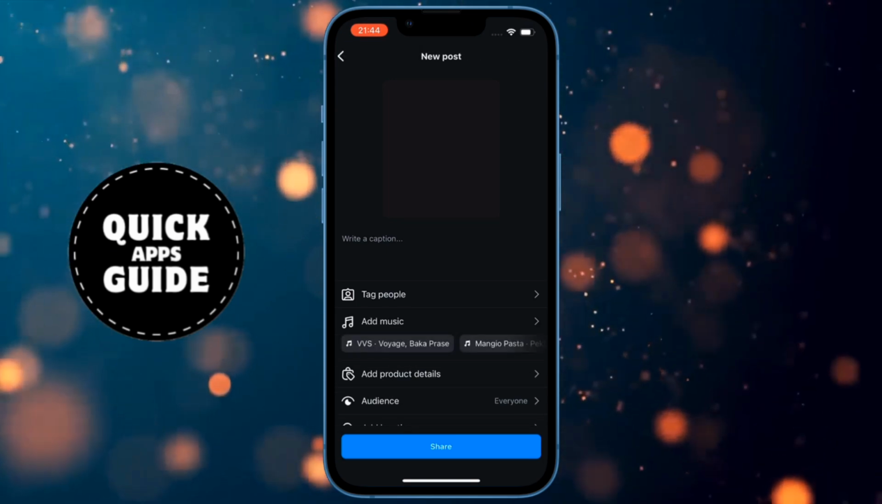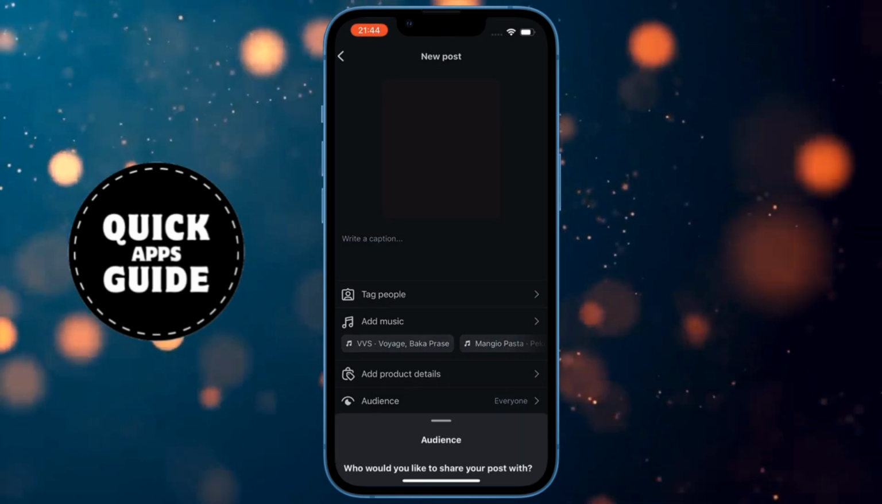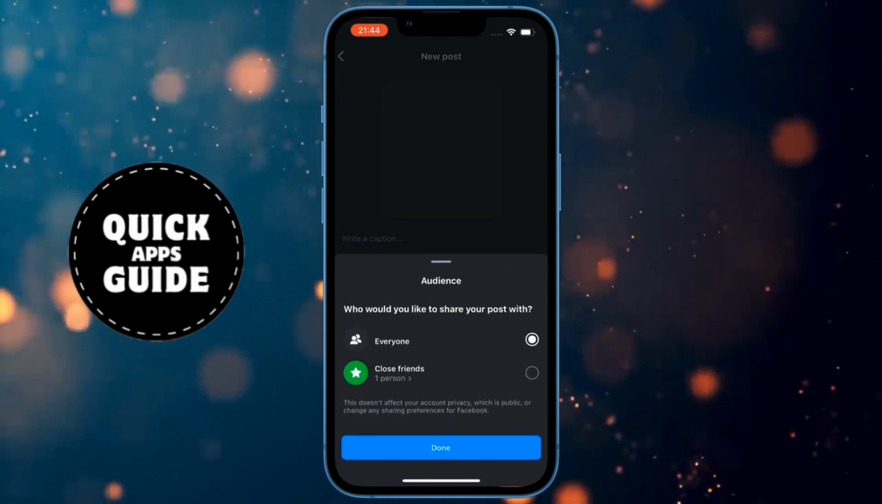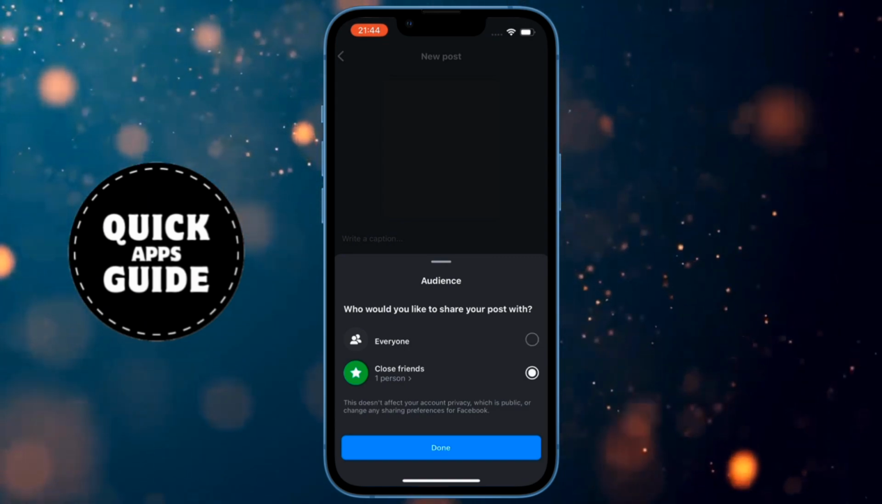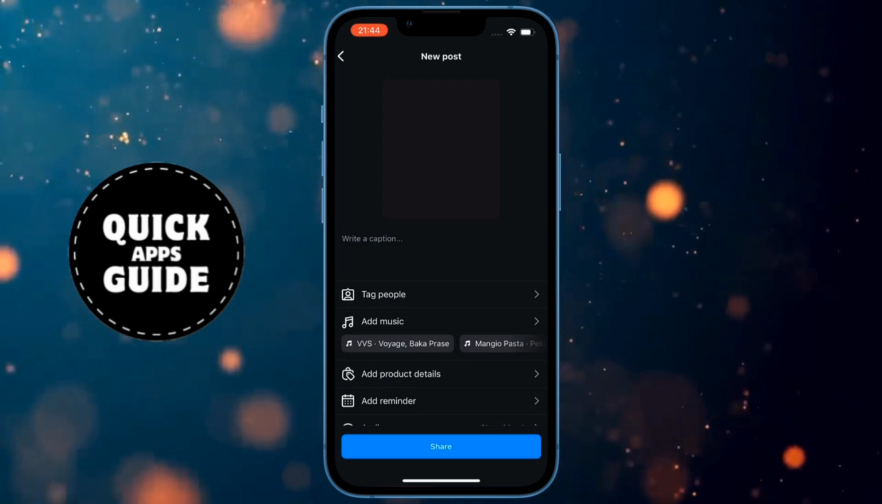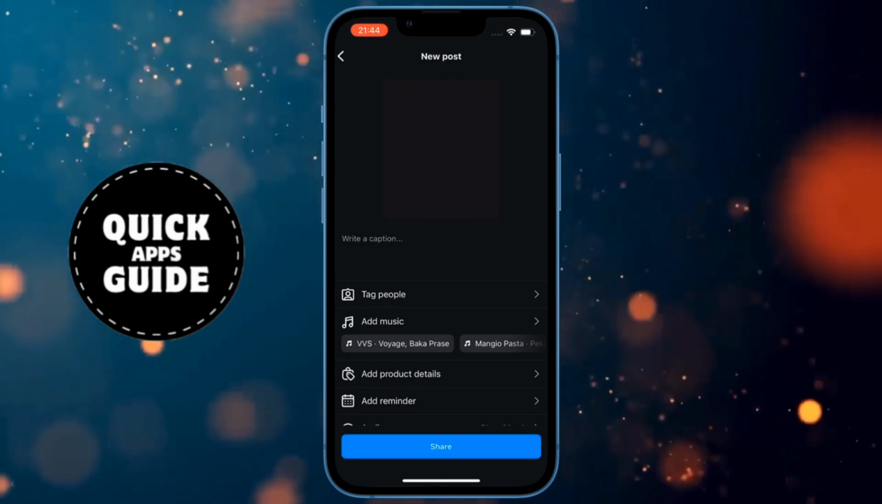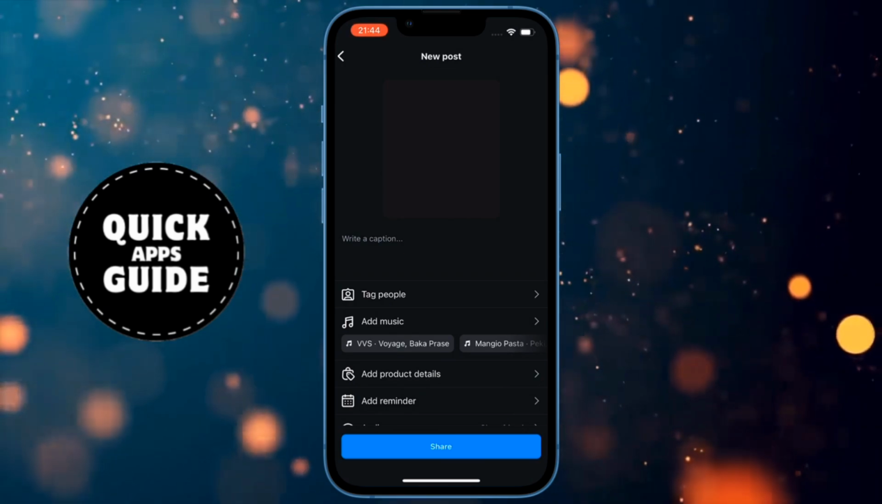From all these options, you need to click on the Audience option. When you click on it, a menu with a few options will open, and you need to select the Close Friends option. After selecting it, click on the blue Done button at the bottom. Now, add a description and anything else you want, then click the Share button. Once you do this, you have successfully posted, but only for people in your close friends list.